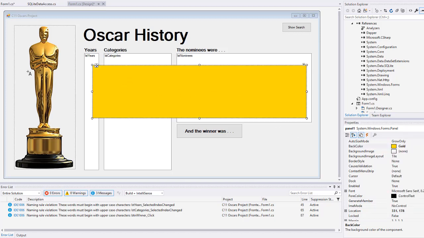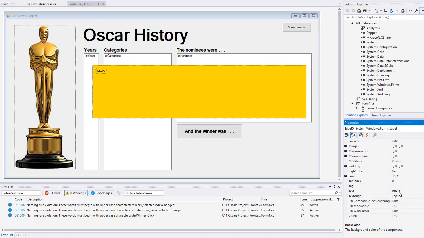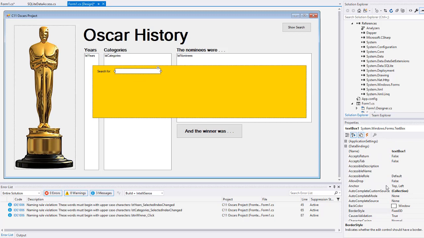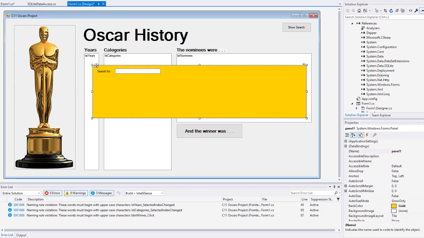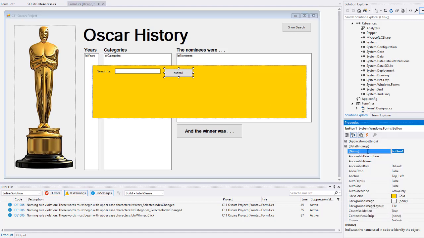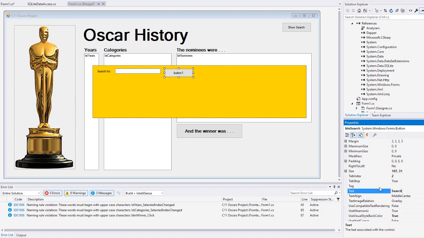I'm going to create a label. The text of that label will be "Search for". I'm going to add a text box to the right of that, which will be our entry for the search string. And we'll call it txt search. And then a button to the right of that. We'll call this BTN search. And our text will simply be "Search" on that button.